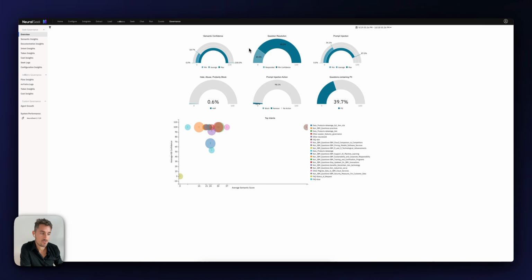Every seek, every Maestro workflow, every model interaction is governed, logged, and measured in real time and back into the past in perpetuity. Neuralseek's governance system was built for enterprises that need more than just answers. They need proof on how those answers were created. So let's take a look.